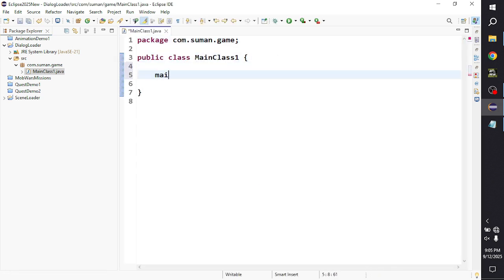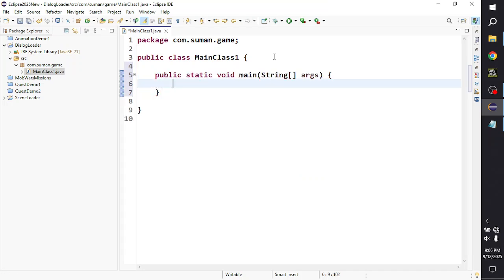Right, now the main method is here. New main class, or simply just print System.out.println hello world. Let's see, it prints. Yeah, it's printing. So now we load our JSON.